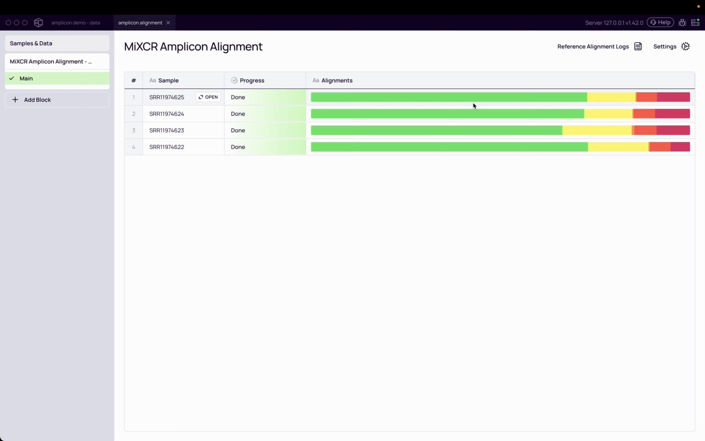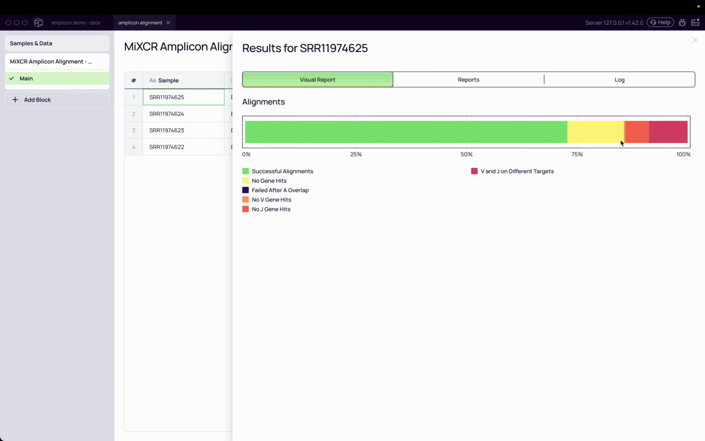You see the alignment rate. The green means the proportion of the reads that were successfully aligned, while yellow and red are the reads that were not aligned. And here you can see what the reasons are. For example, for yellow, no gene hits, meaning that this portion of reads was not aligned to our reference.